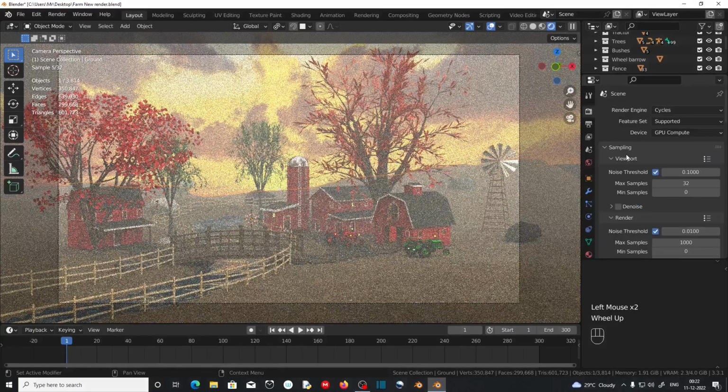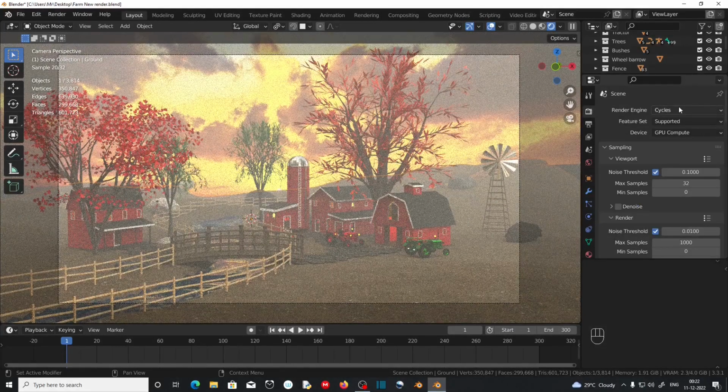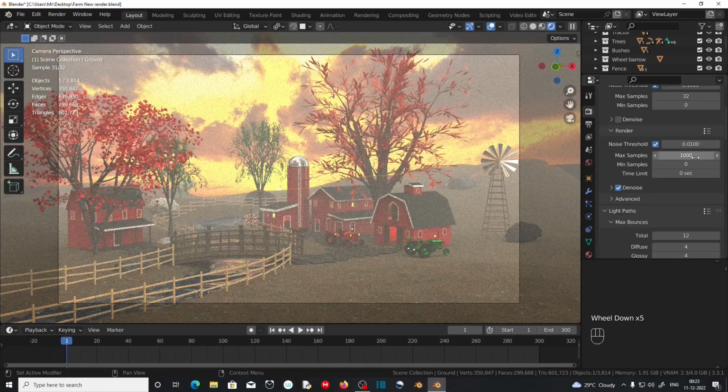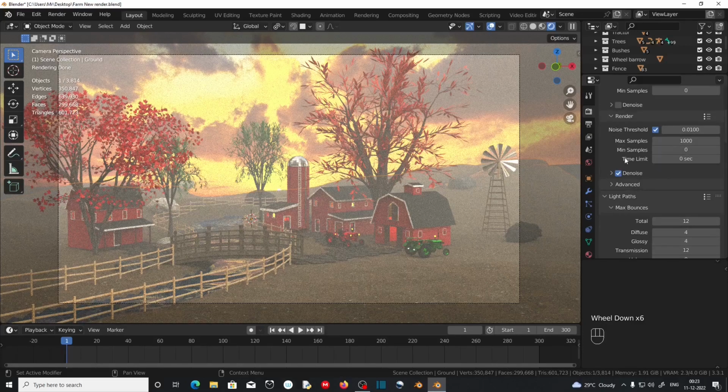Then go to render properties. Change the render engine to Cycles. Then GPU compute if you have a graphics card, or you can use both GPU and CPU. Then this is the maximum samples. You can change it according to your computer's limit. Then you can set a time limit here. I usually set up to 5 minutes since my PC is a little slow and I don't want to overcook it, so I will set this time limit to 2 minutes and sometimes 5 minutes.